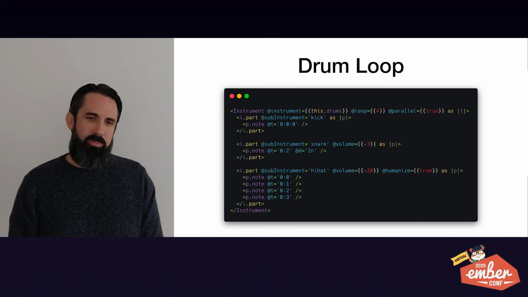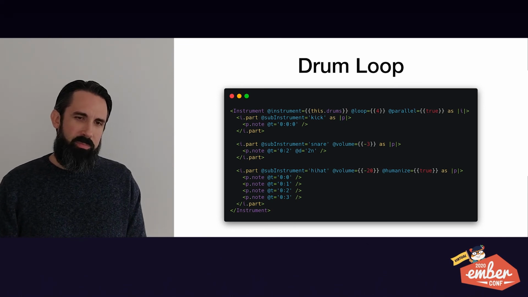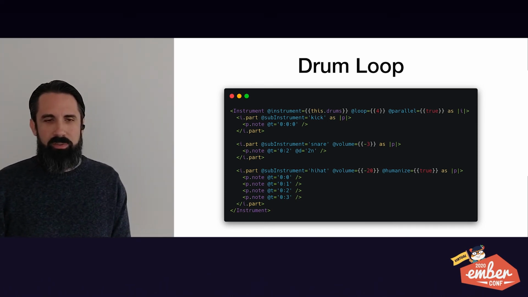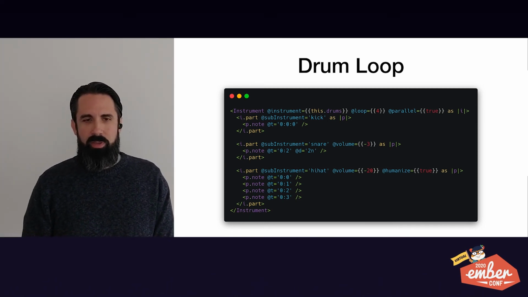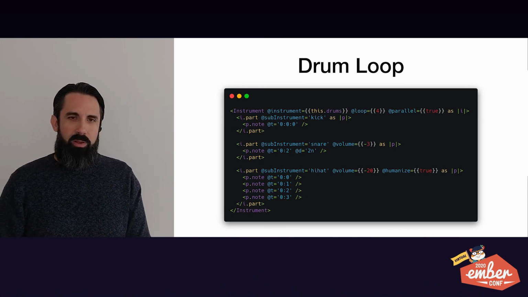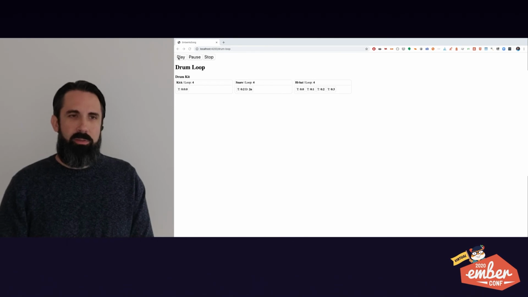So the default start is 0, so I haven't specified that here. But what I've done is I've specified some notes to play at various different times. So the kick is going to be on the first beat, the snare is going to be on the third beat, and then the hi-hat's on every beat. And this is actually a very standard rock beat. Let's see what that sounds like.